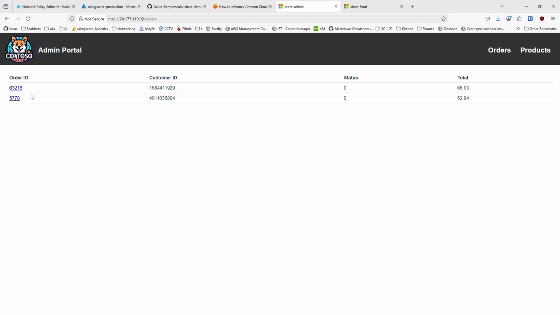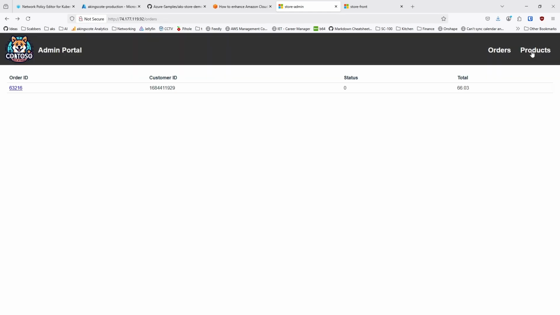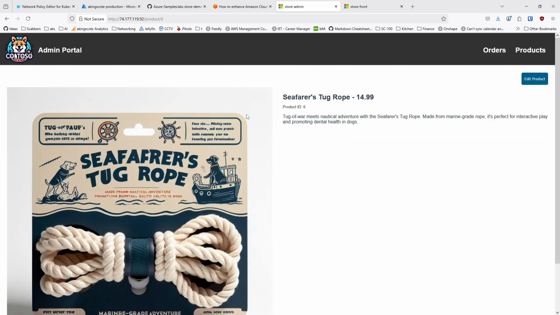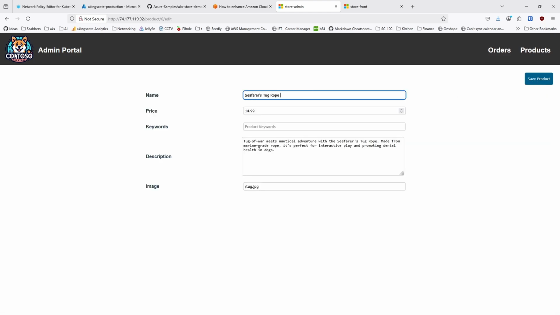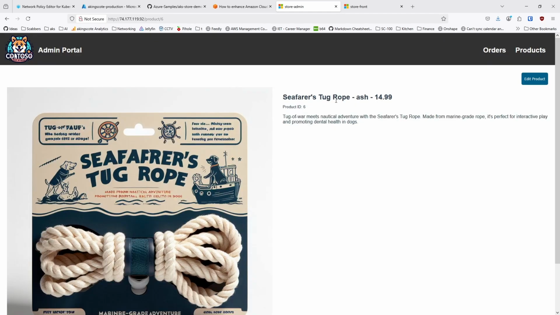It's all random stuff, and then you can complete an order, or you can edit the product names, I guess, and then go to the Seafarers. Did that save? Product. Okay.